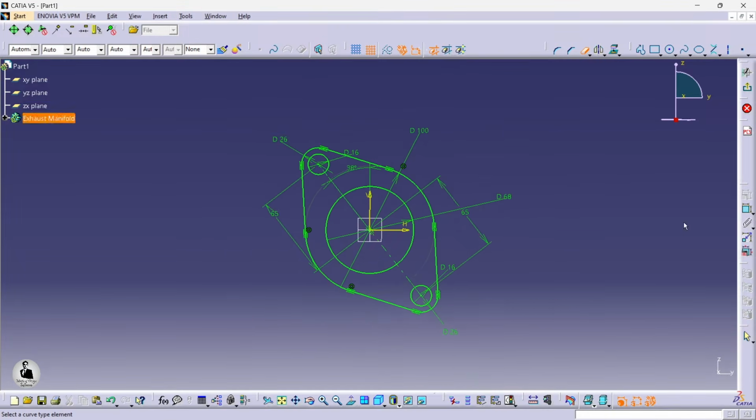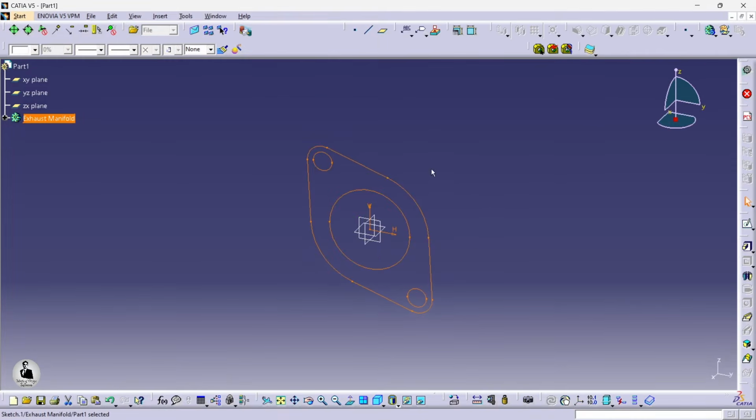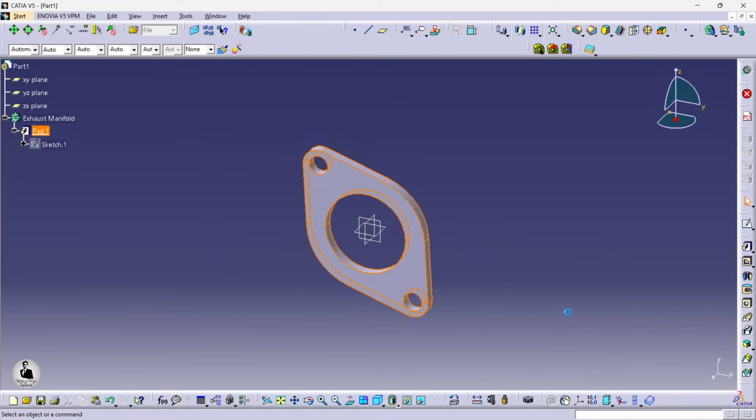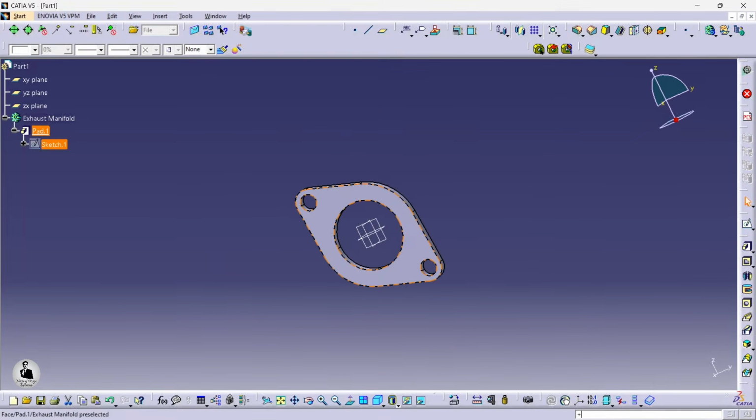And it's complete now. Go for back, and in there you can see the sketch is now generated. Now you can go for pad for 8 mm, that will be fine, and there we go, that's it.